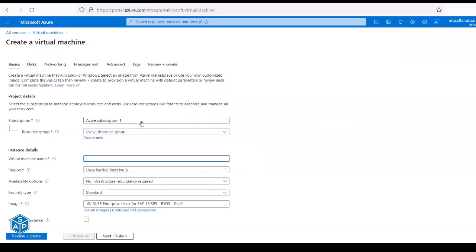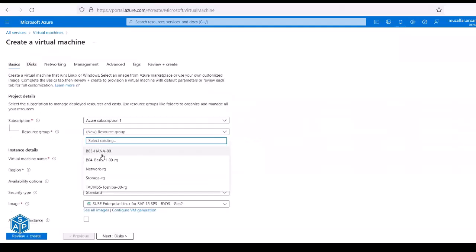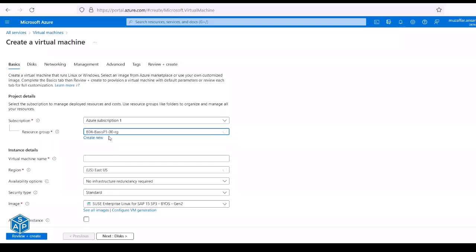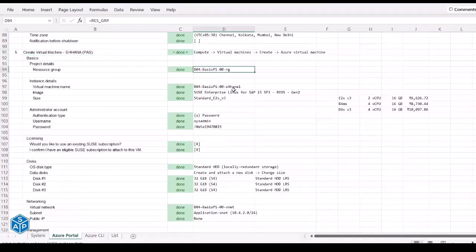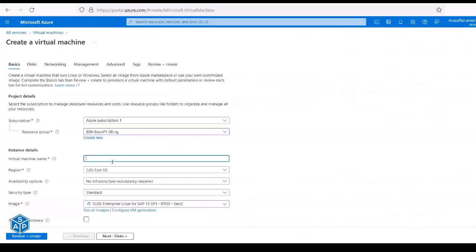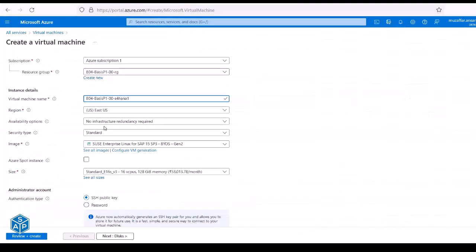Create Azure virtual machine, resource group B04. This is the name of this VM: S4HANA 1. Region, standard image, the same image that we chose for the HANA VM. No need to change this: SUSE Enterprise Linux for SAP 15 SP3.